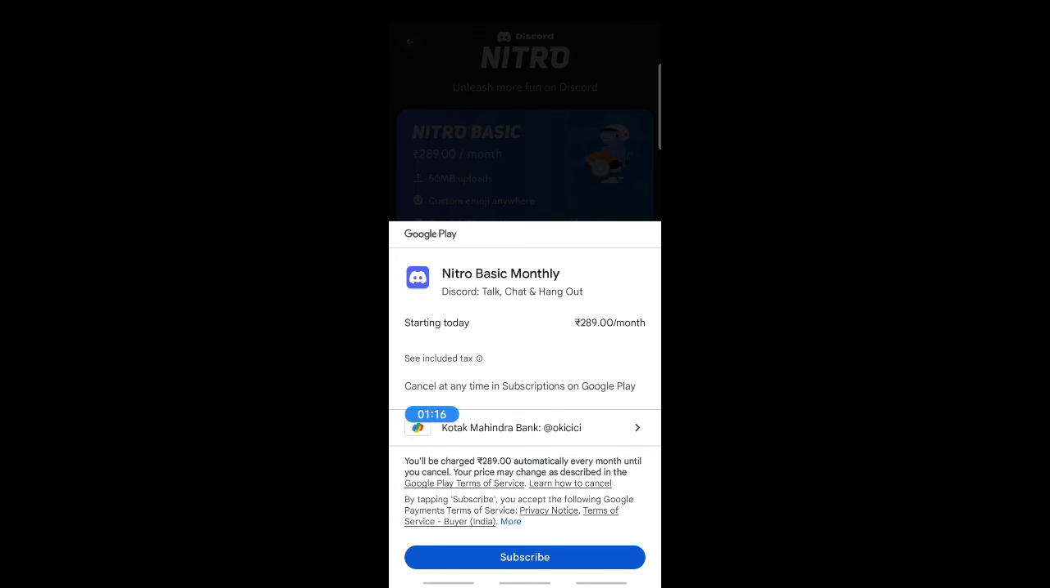So that's how you pay for Discord Nitro with Google Play. It's pretty easy and straightforward. All you have to do is download the app and then log in and then just go through with the purchase instructions. That will take you through the Google Play.